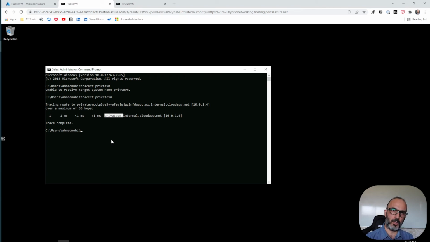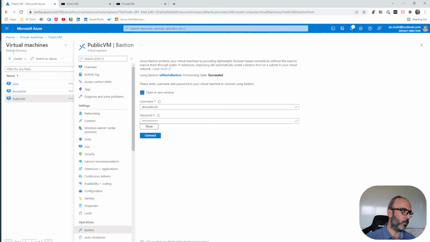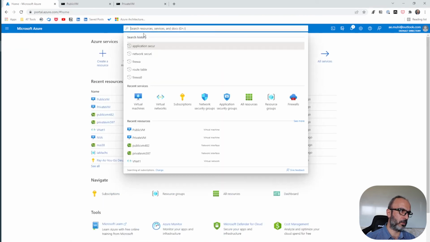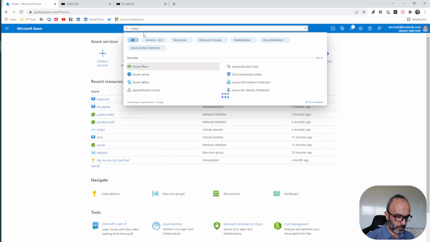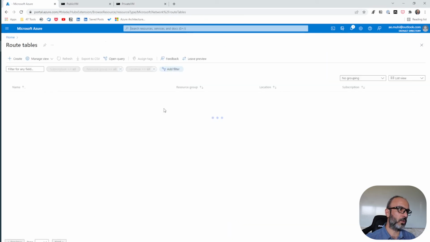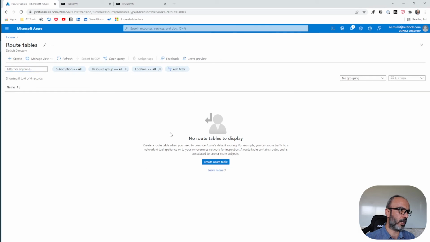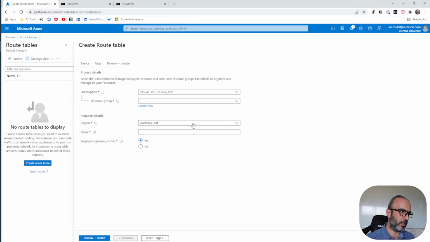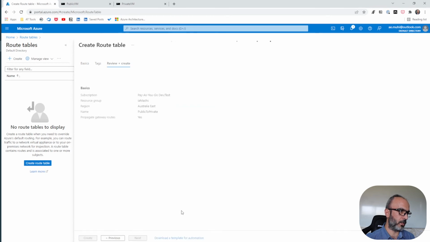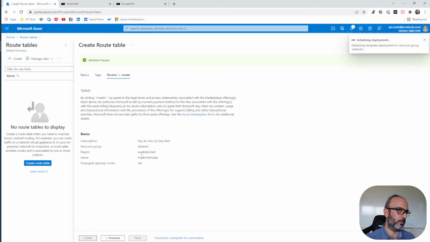We want to send traffic between those machines toward the network virtual appliance, which is our NVA. So to do that, we go back to the Azure portal and then look for route table. We need to create a route table. We'll first create a route table and we'll call it public to private. So we'll choose our resource group here, choose where it is located, and then we'll call it public to private. And then yes, leave it to propagate, review and create, and then create.